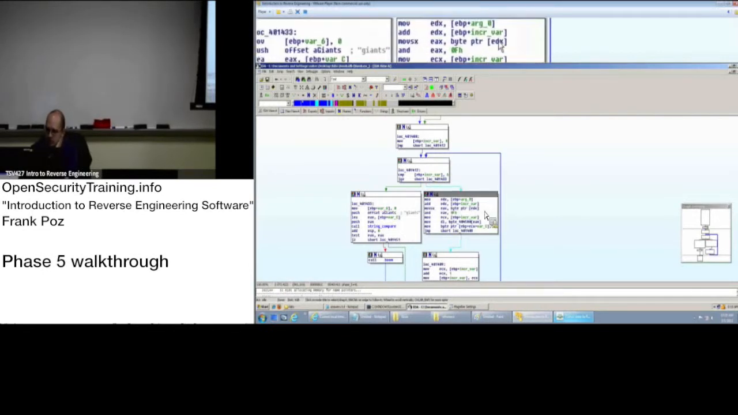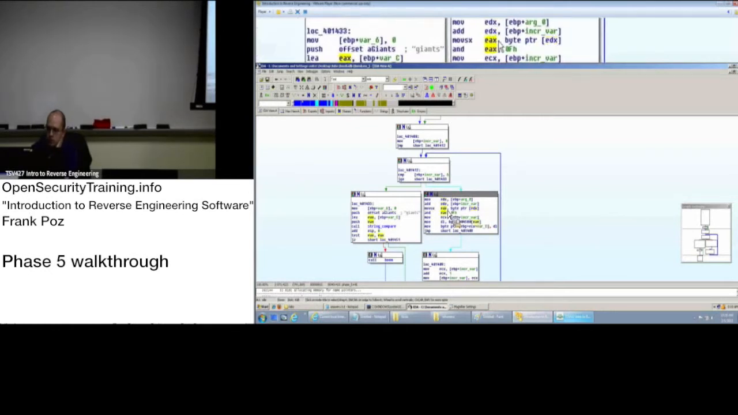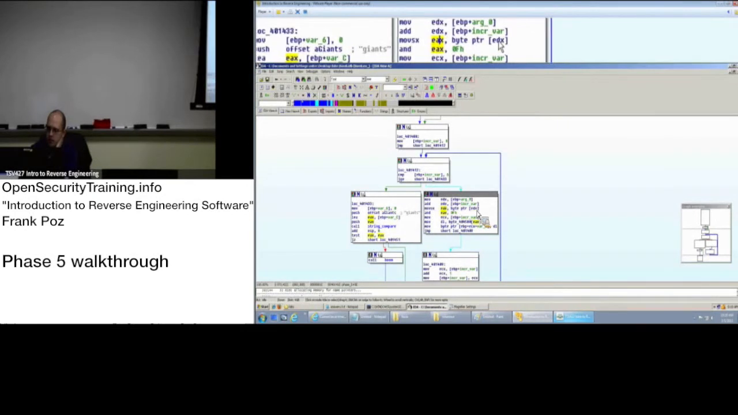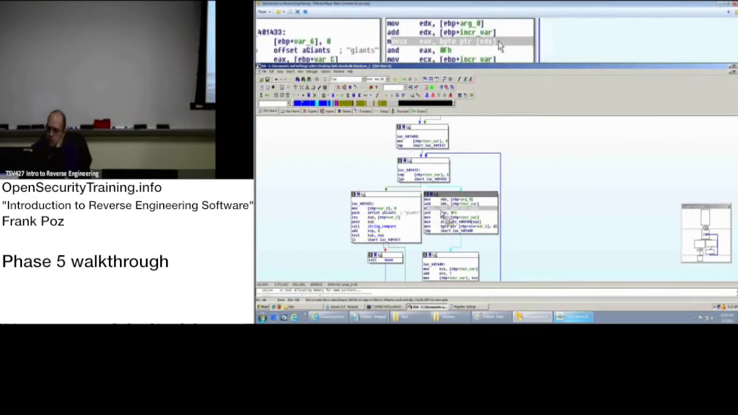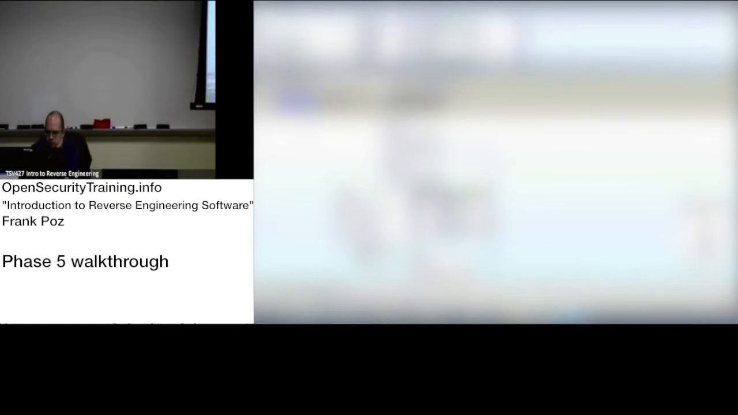So first of all, what is this doing? What's going to be in EAX after this movsx instruction? Somebody online? Anybody online want to answer? If we're at the movsx instruction, what's going to be in EAX after that instruction is executed?